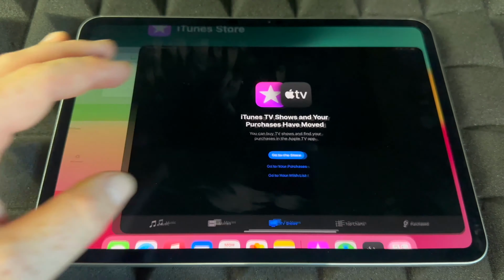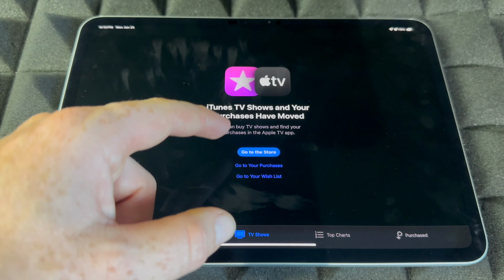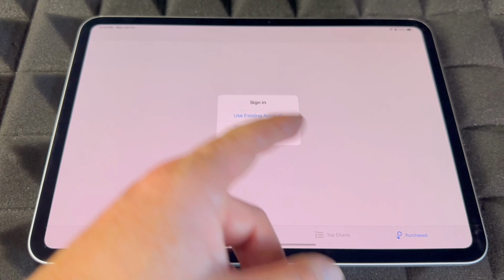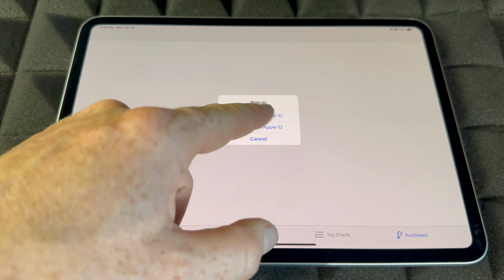But it's very important to go here, and that's because it's going to give you this option for purchases where you guys can look at all your purchases. Again, you have to be signed in.